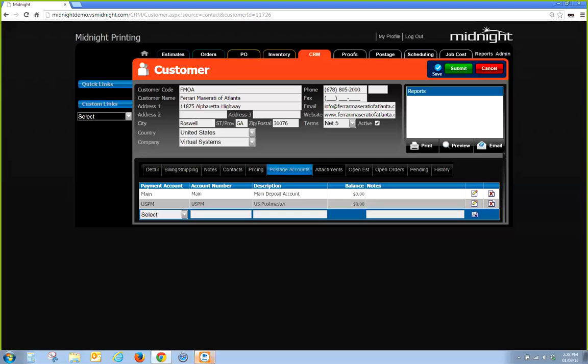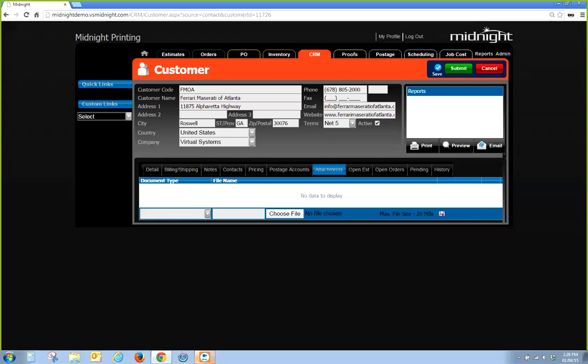This just allows you to attach any documents. Maybe if they're a tax-exempt customer, you can upload their tax exemption certificate or their nonprofit authorization letter. What this will allow you to do is anyone that accesses this customer will be able to view that attachment.